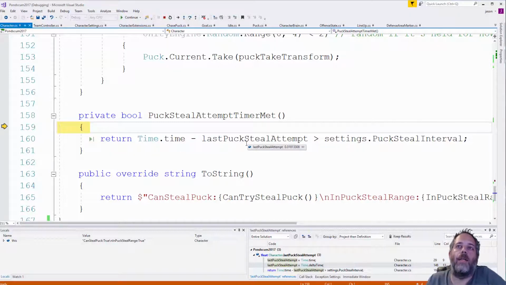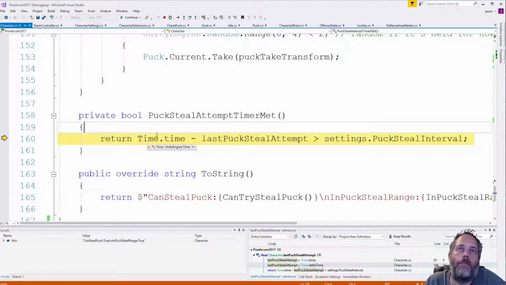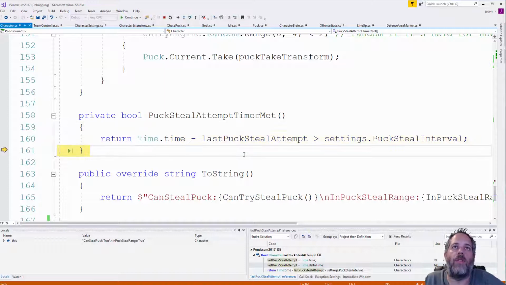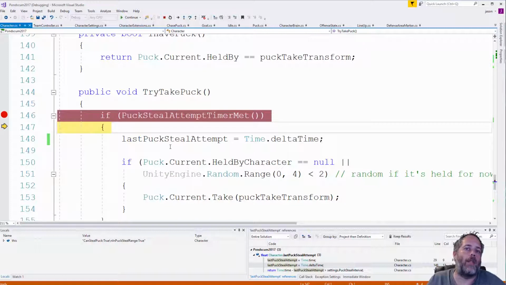Puck steal attempt is 0.0018, which is a really, really small number. Definitely doesn't feel like a timestamp. Oh, so let's step out of this. We'll just use F10 to continue along. And F10 just goes to the next line. F11 goes inside a method. F10 just continues on to the next line, and it'll skip over a method and just run it.